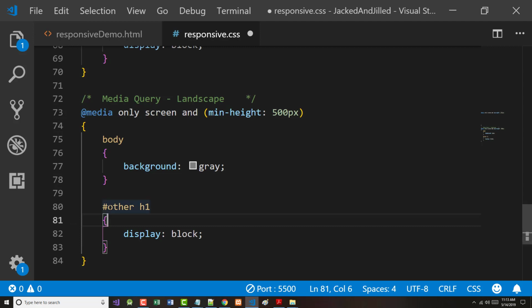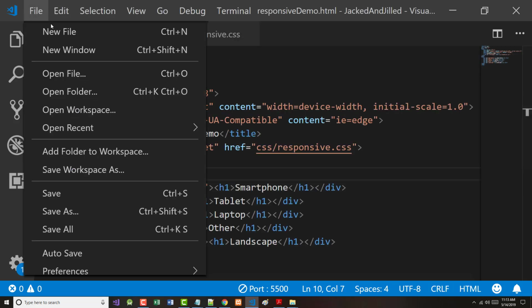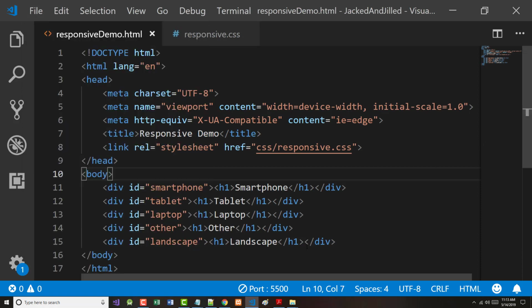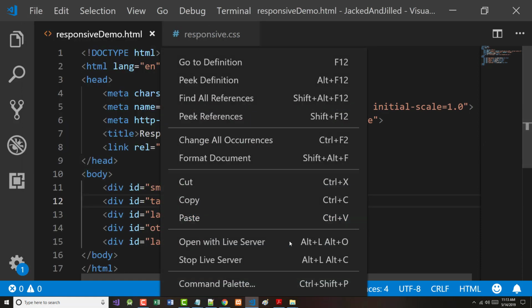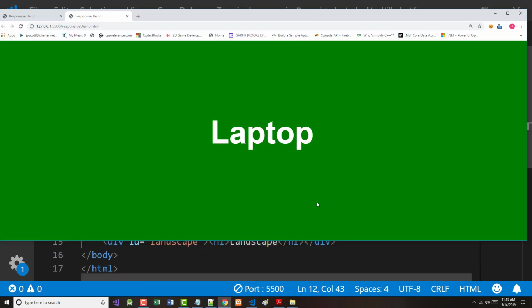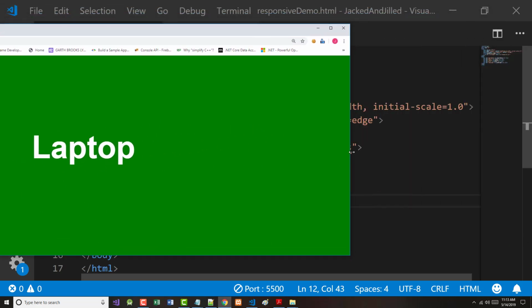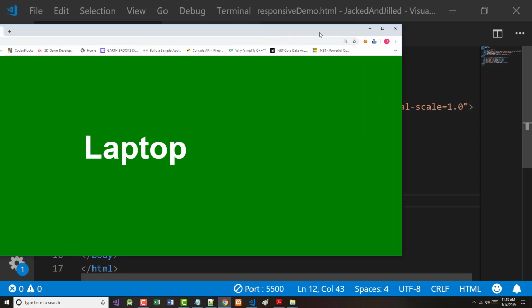All right, and instead of other, we're going to say here landscape to display that. All right, come back into here. Let's do a file, save all, and let's open this with live server. Well, it's not wide enough to show that purple. I don't know if I did this, if it would work or not. It's not letting me pull that any further.